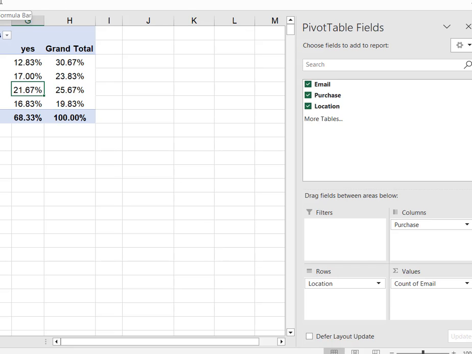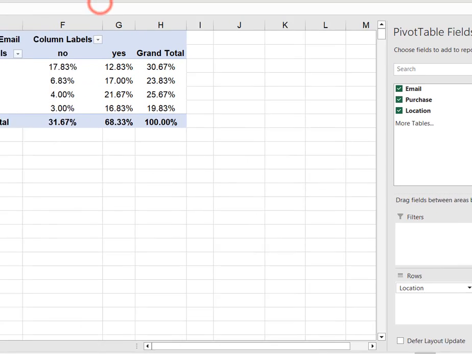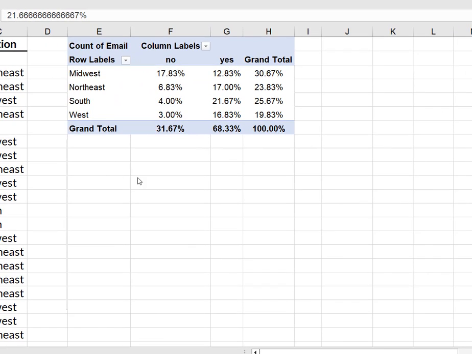And now when I go back over to my contingency table, they've all been converted from counts to percentages. And then you can toggle back and forth between counts and percentages if it makes you happy.